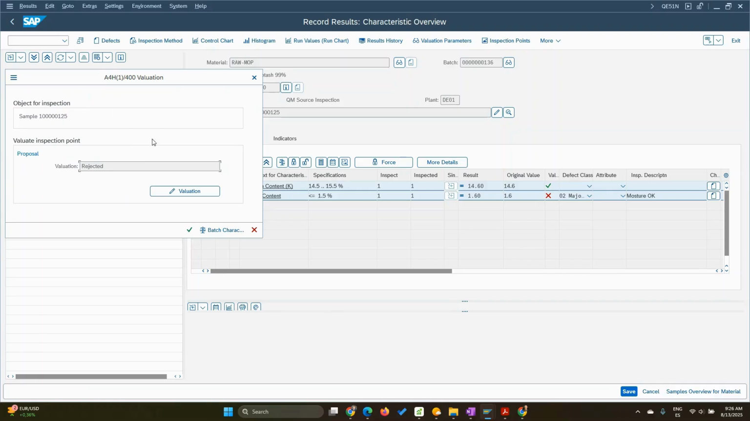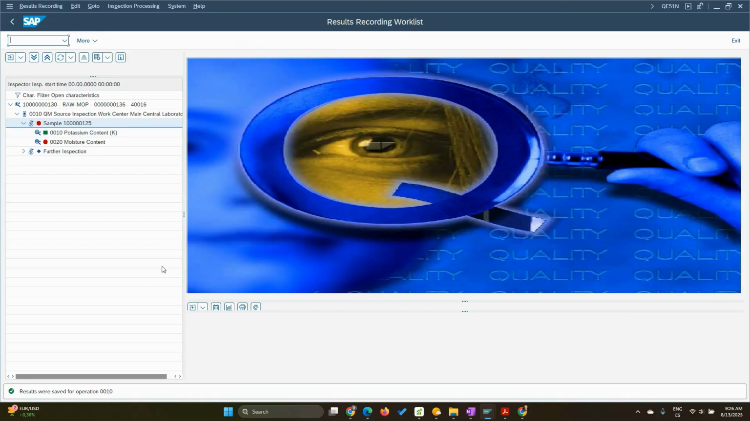Of course, the sample in this case, which is the inspection point, should be evaluated as well, and it's suggested to be evaluated as rejected. This is what we wanted to do, right? So let me just accept that, and it's saved. See, you have a red circle here because this characteristic is rejected, and it's rejecting the entire sample, or inspection point. Keep in mind that when we use sample management, the sample itself is an inspection point, right?